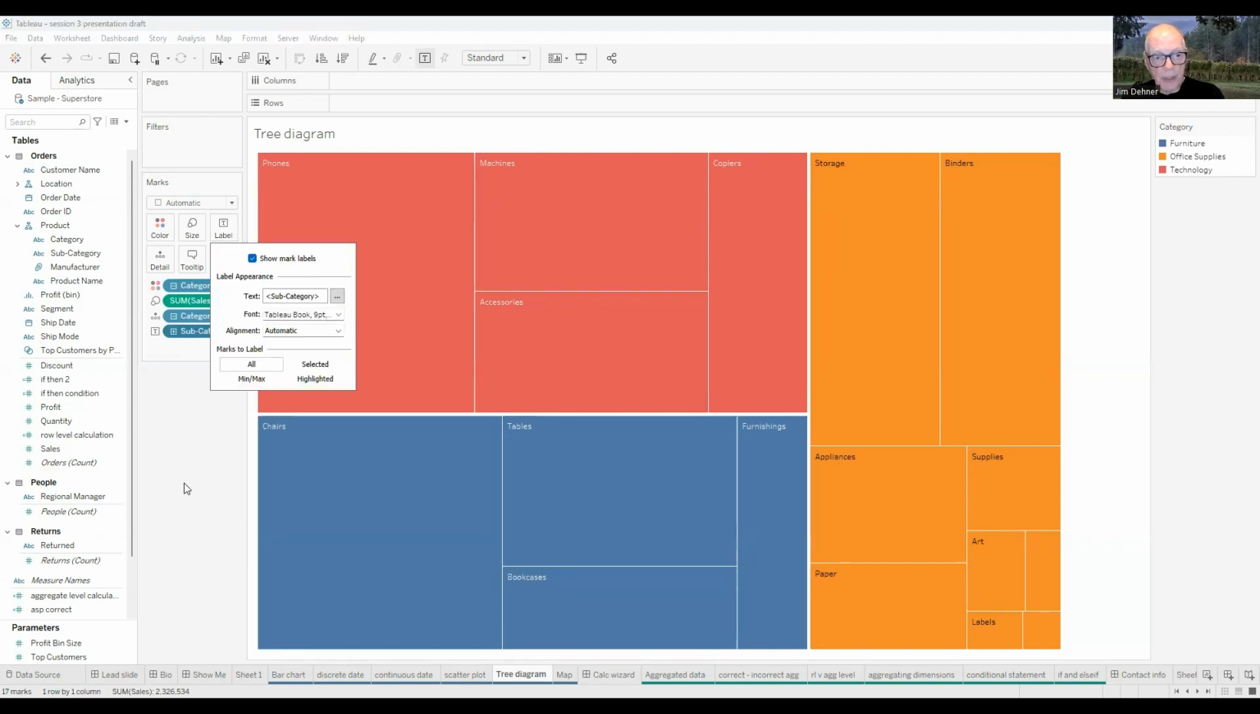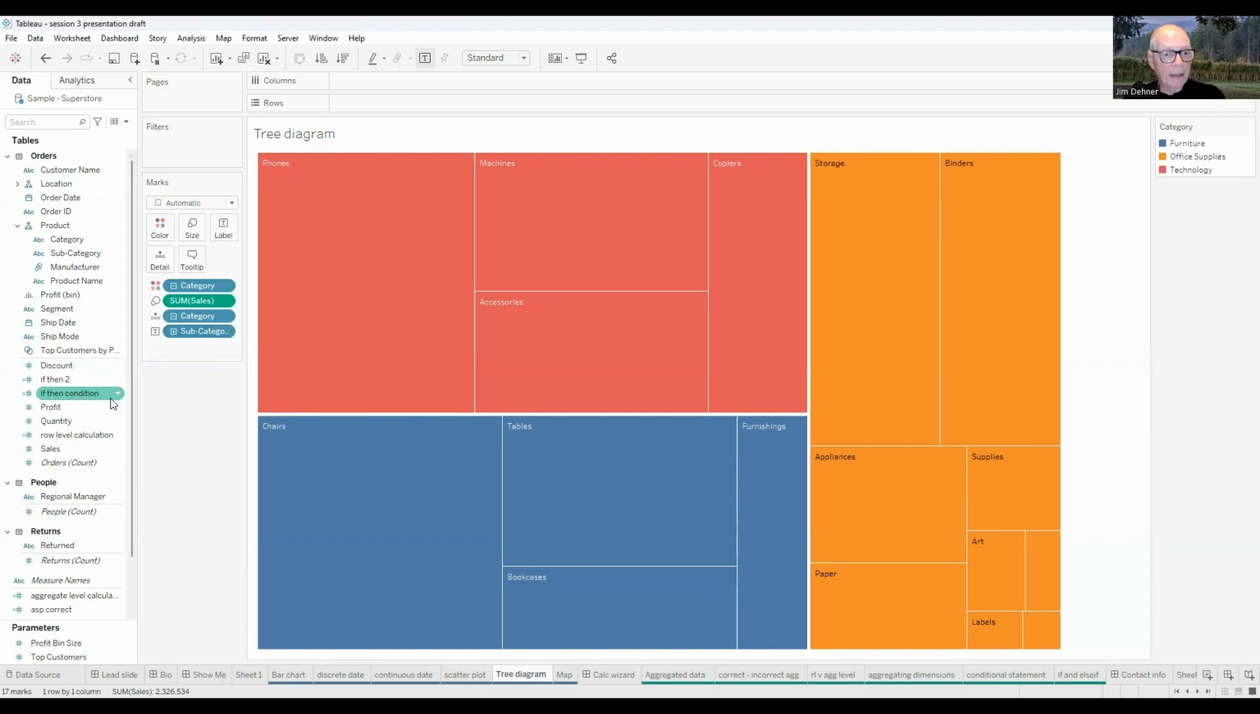We're showing all the marks on the card. I want to add some additional information. I'd like to know what the sales are. So I'm taking another sales pill and I'm going to drop it on the label card. And now we know what the sum of sales is for each one of these subcategories. Now, this is kind of an interesting way to look at a breakdown of the percent of sales by your categories and subcategories. It also makes a very interesting chart.